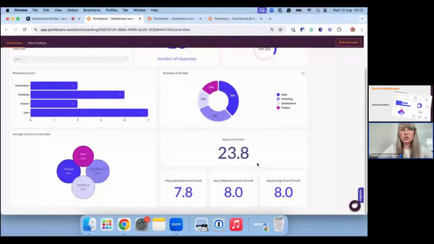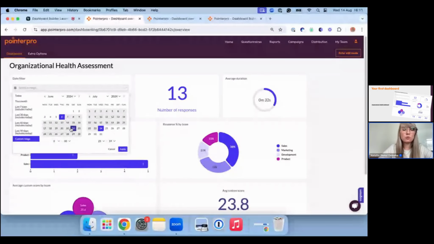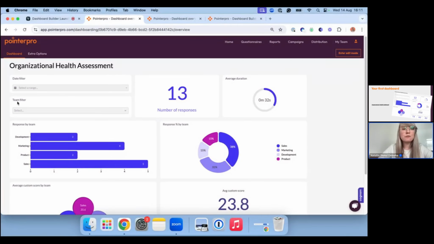So this is the dashboard that we have created based on the assessment that goes about organizational health. And we already pre-populated it with some widgets and KPIs that we think will be interesting for people to know about this assessment. So we see that our dashboard starts with a couple of filters that are filtering the rest of our dashboard and allows us to drill down to a certain amount of data. So for example, here we have a date filter where you can select which time frame you want to look at. And we also have a team filter.